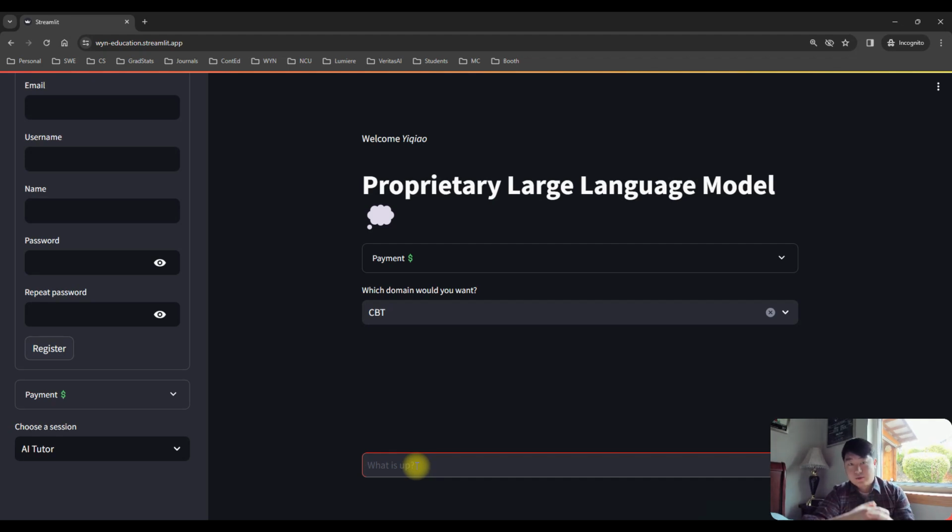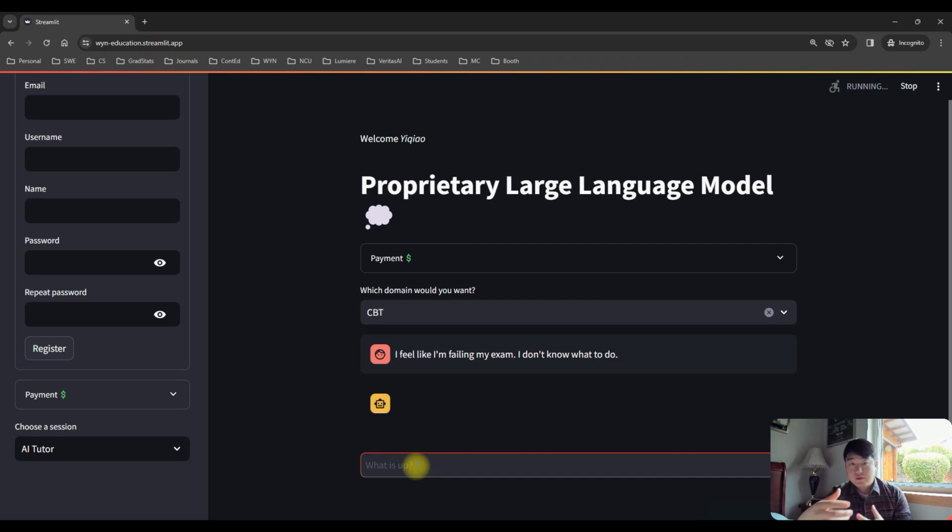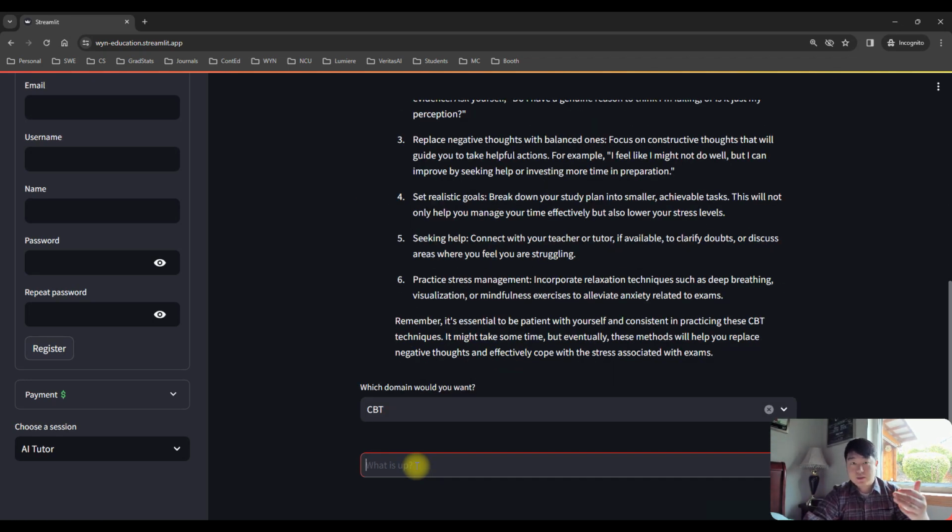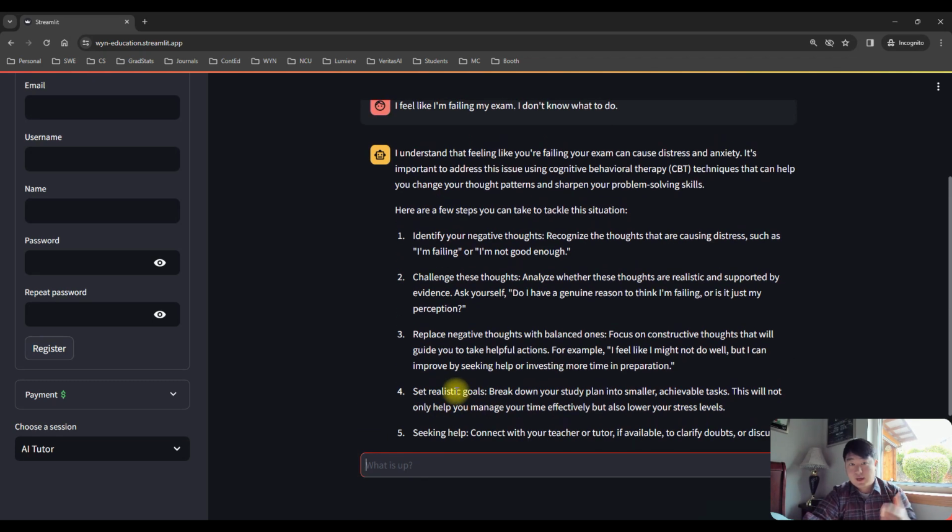And then you can enter a question about something that perhaps you feel bad about. For example, I can enter the following content: I feel like I'm failing my exam. I don't know what to do. And then you hit enter. At this time, the AI therapist will try to come up with certain content, feedback, to help you address the problems, the needs that you're having in your current problem.